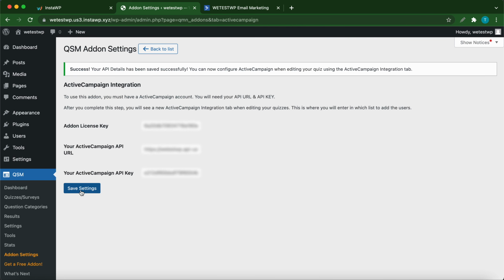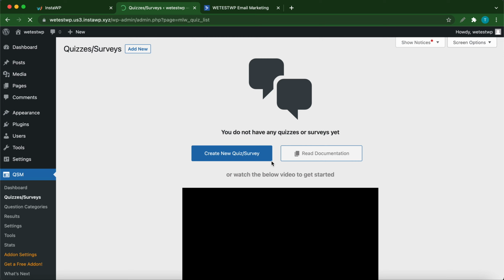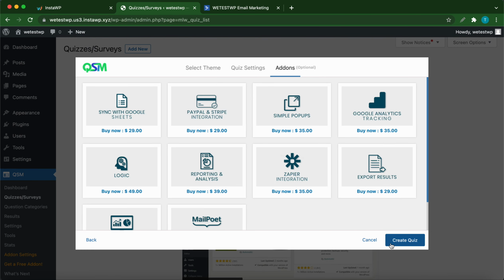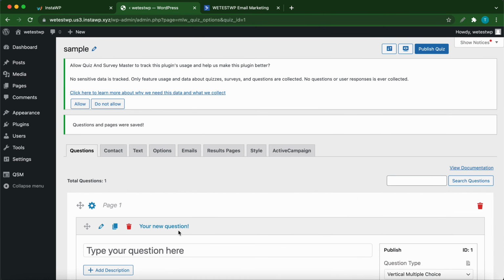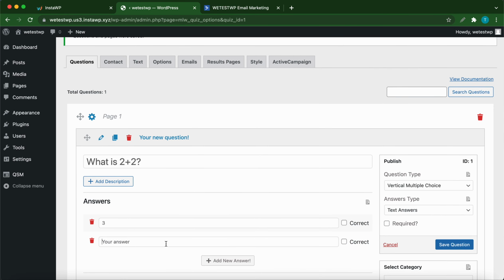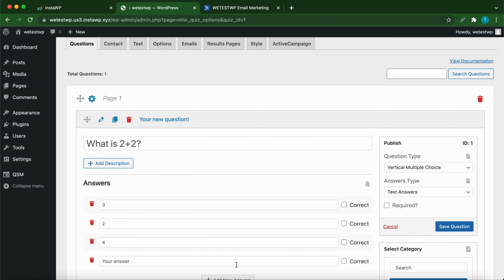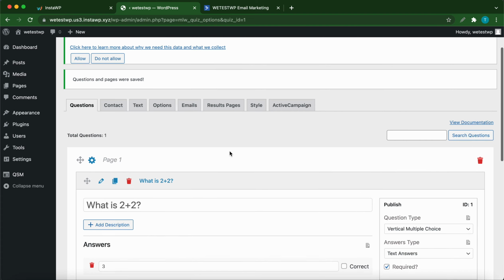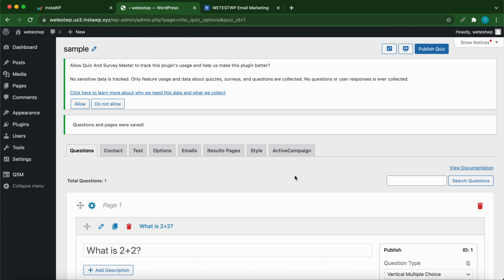Okay, so now we need to go over to our quizzes or surveys. Click Quizzes or Surveys on the left. Okay, so I'm going to quickly create a quiz to demonstrate this. And also, there will be a link in the description to a video that shows you how to create your first quiz or survey. So this is just a one-question quiz. Okay, so let's move over to the Active Campaign tab.